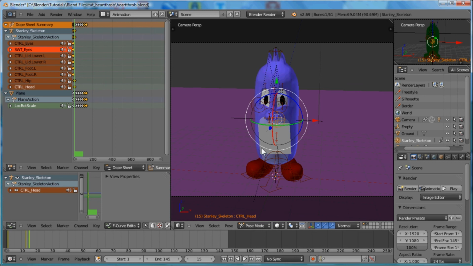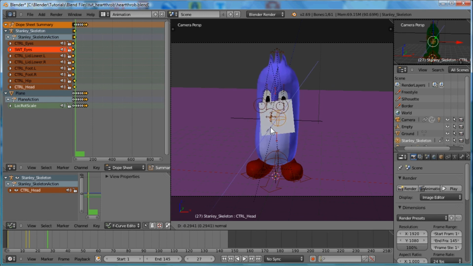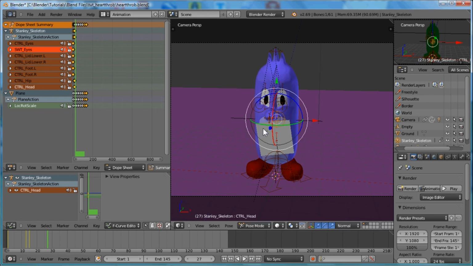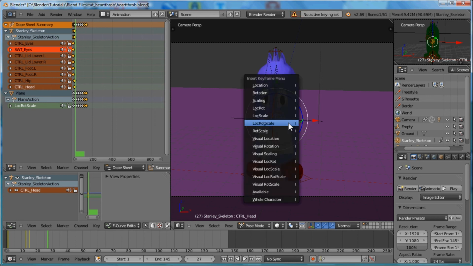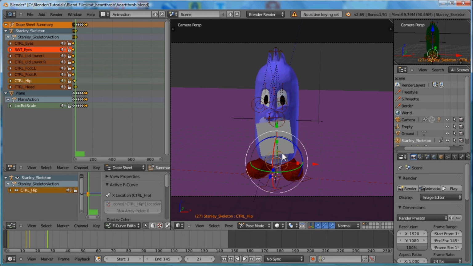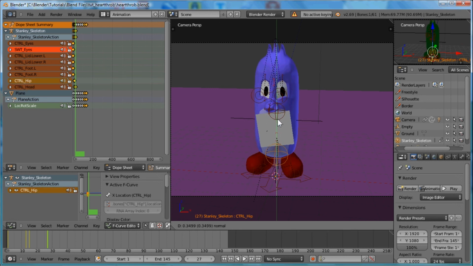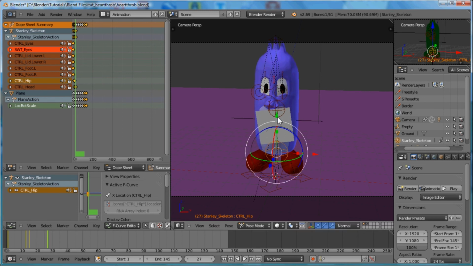And then in the next one, go a few frames more. I want to pull him up as much as possible now. And I am going to add a keyframe at that point. Okay. Location, rotation, scale, and I'll insert one there.